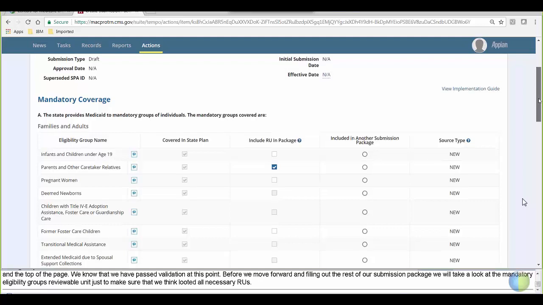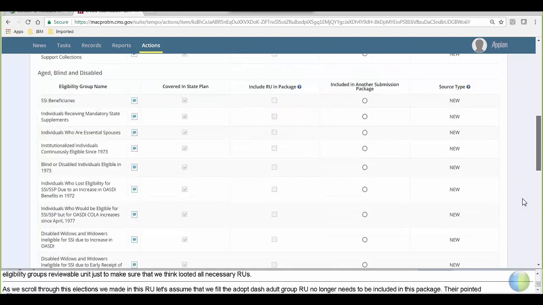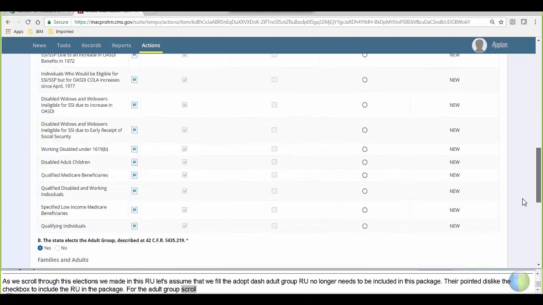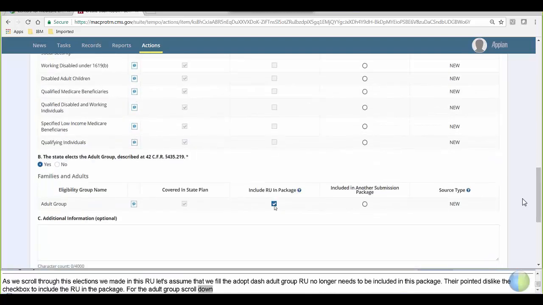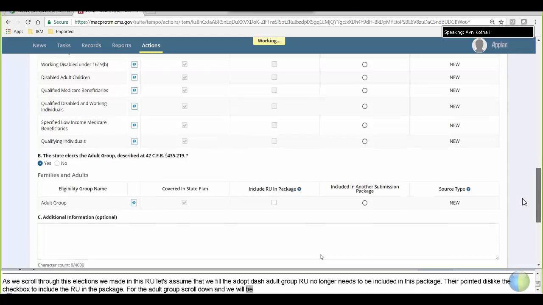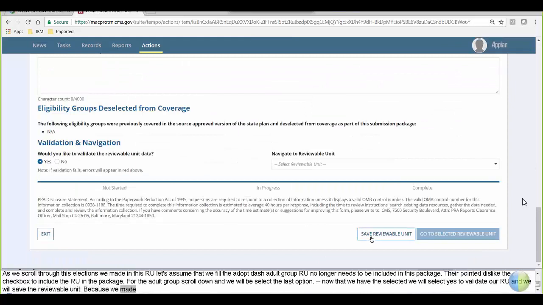So we'll scroll down and we'll deselect that last option. Now that we've deselected it, we will select Yes to validate our RU, and we'll save the reviewable unit. Because we made an update to this RU, the validation question defaulted back to no, so we have to revalidate and save.